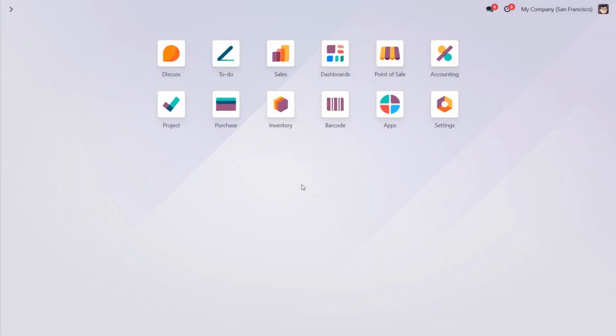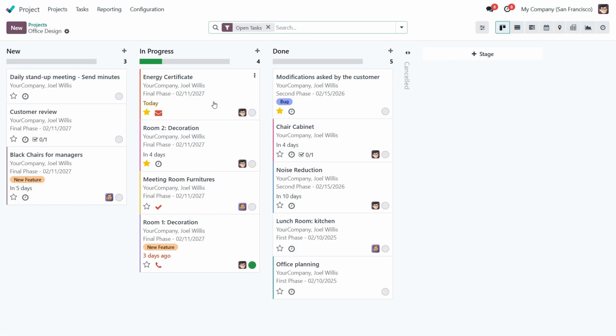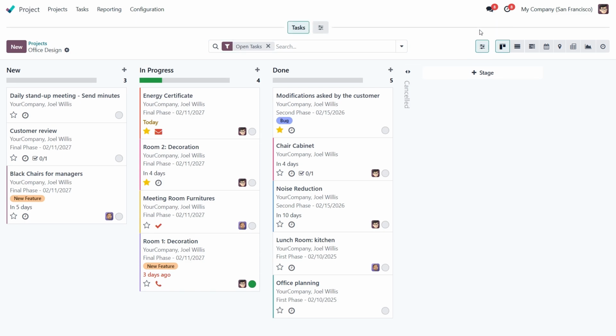To get started, let's open the project module. Here you'll see a list of all your projects. Let's select one of them and we'll immediately see its associated tasks. Now let's focus on the top bar. To access it, simply click on this small icon at the top.